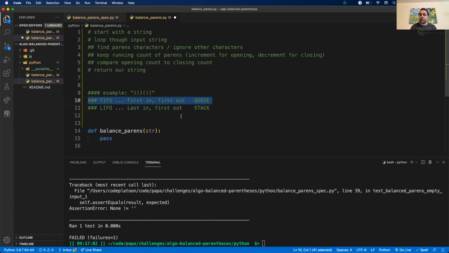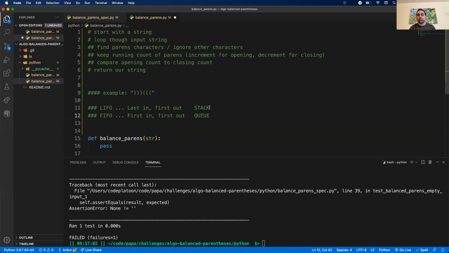FIFO is first in, first out. That is a queue. That is more like a traditional line, like if you're at an amusement park waiting in a long line to get to the ride. If you were the first person in that line, you should be the first person to ride the ride, right? If it were a stack, I think there'd be a lot of angry people.